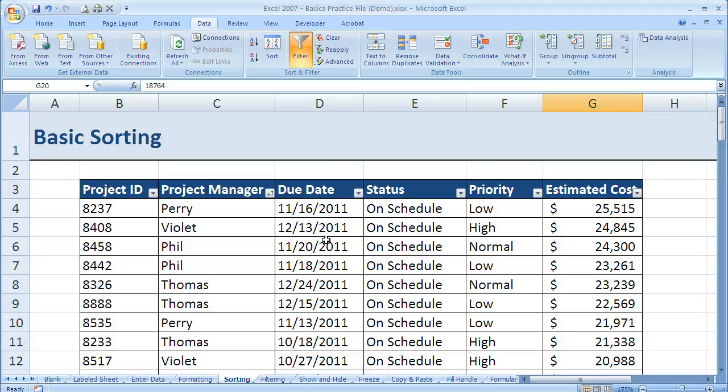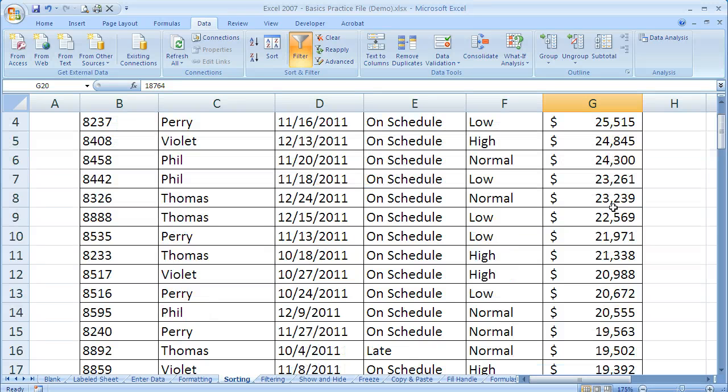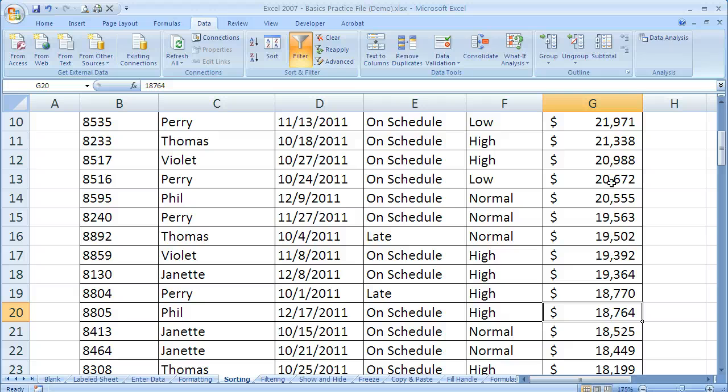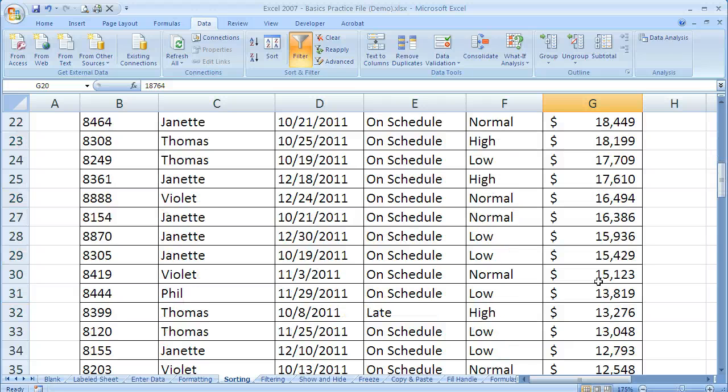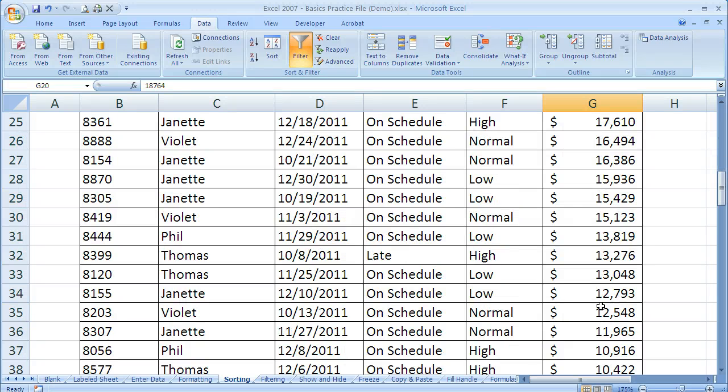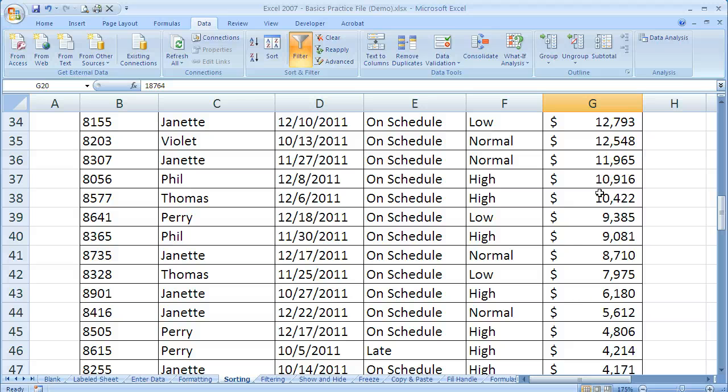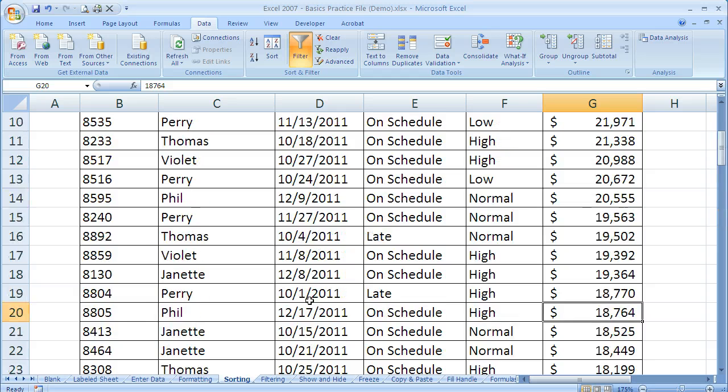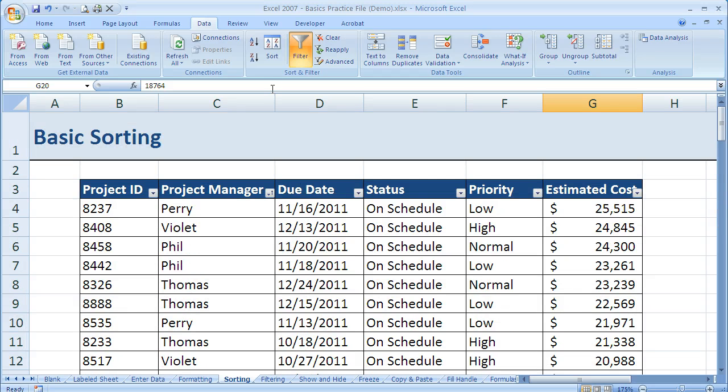Now you can see it's no longer doing it by date, but instead it has my cost. My costs are all listed here from largest to smallest. If I had any duplicate costs, which it's not looking like I do, but if I did, then it would do it by date. So you can see I've just reversed the order a bit.